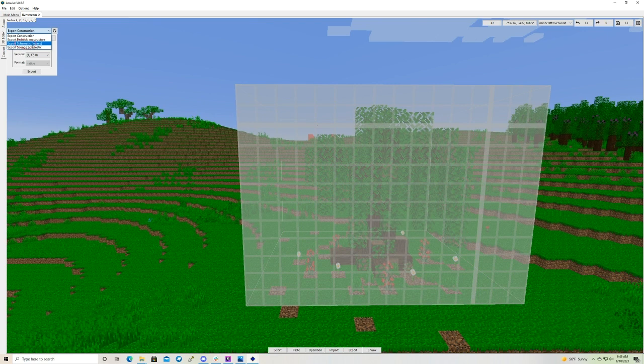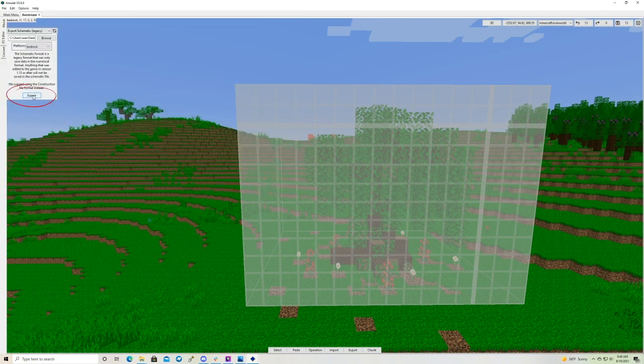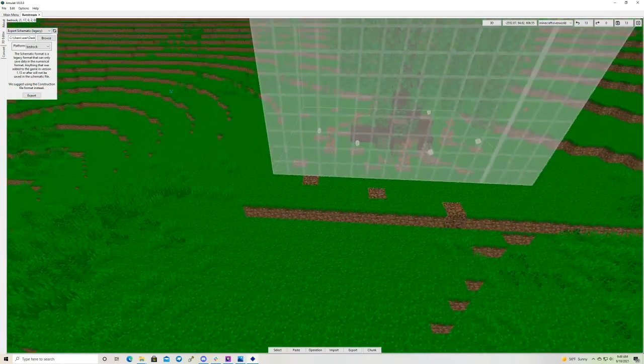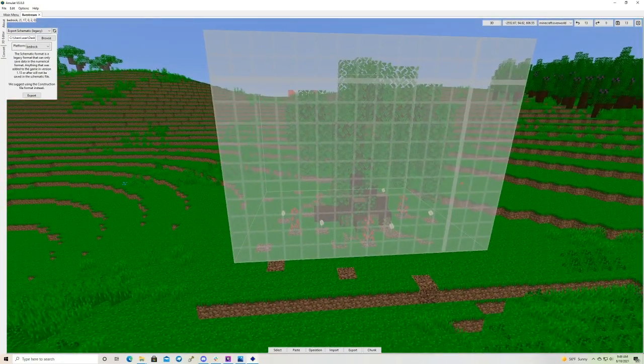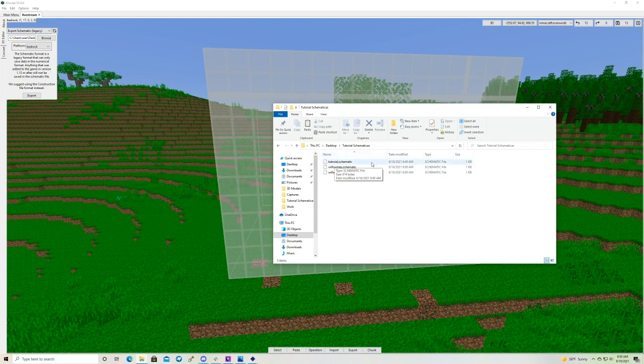We want a schematic, the Legacy Edition. We're going to hit Browse, and we're going to name it. Save it, and then don't forget to hit this export button. That little loading box was it exporting. Now we can open the file and it'll be there. Here it is.